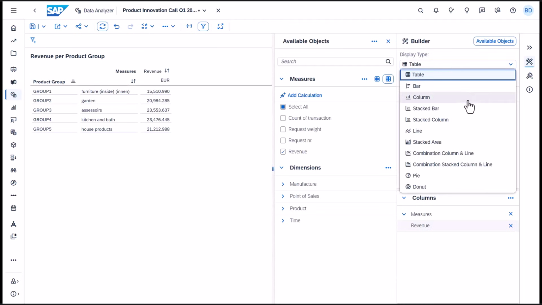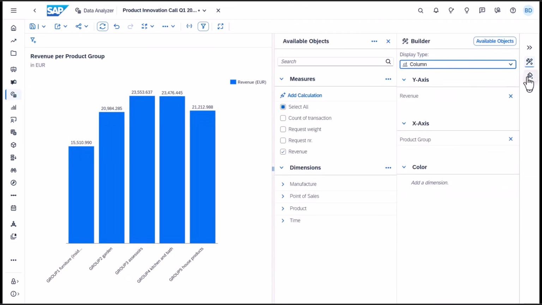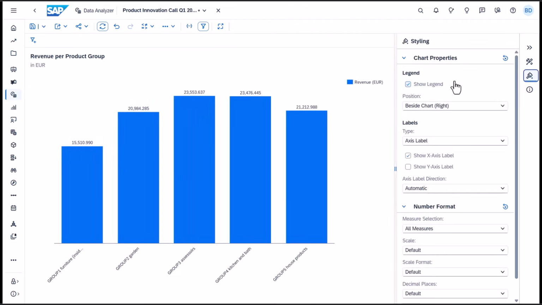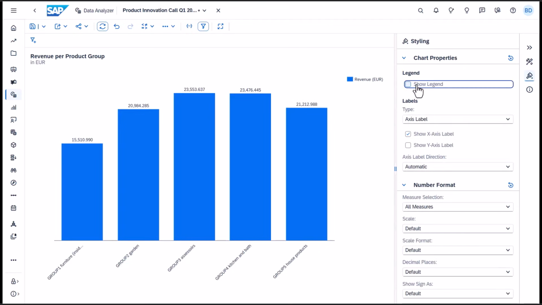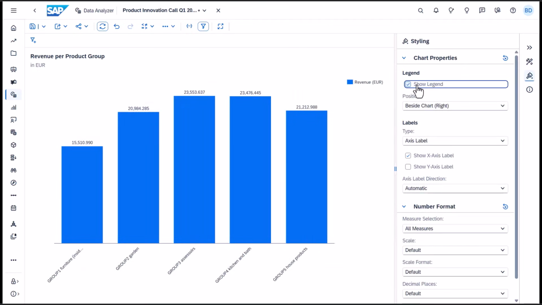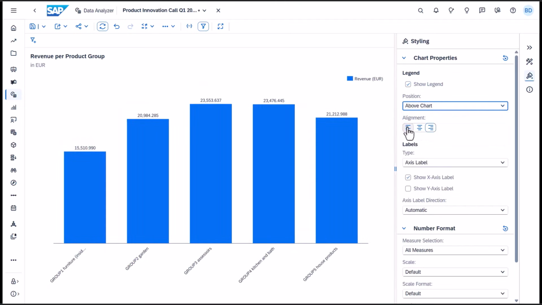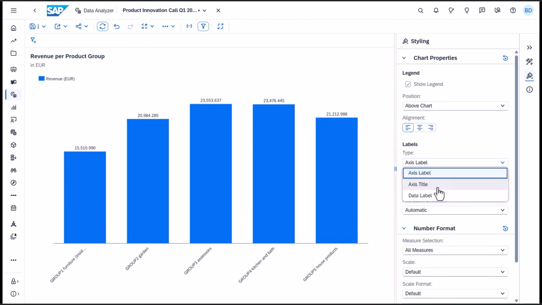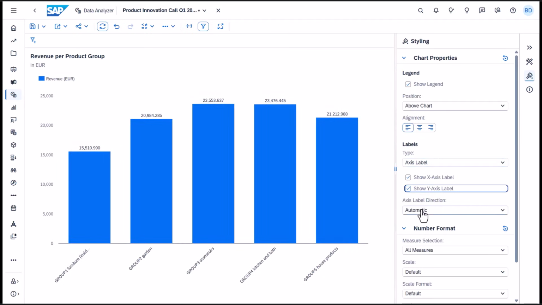Dependent of your selected chart, you'll find the individual styling options here under the chart properties. You can basically show or hide the legend, and you can choose the position of the legend as well as the alignment. The different label types you find here in the drop-down box where you configure whether you want to see them. And you can choose the axis label direction.